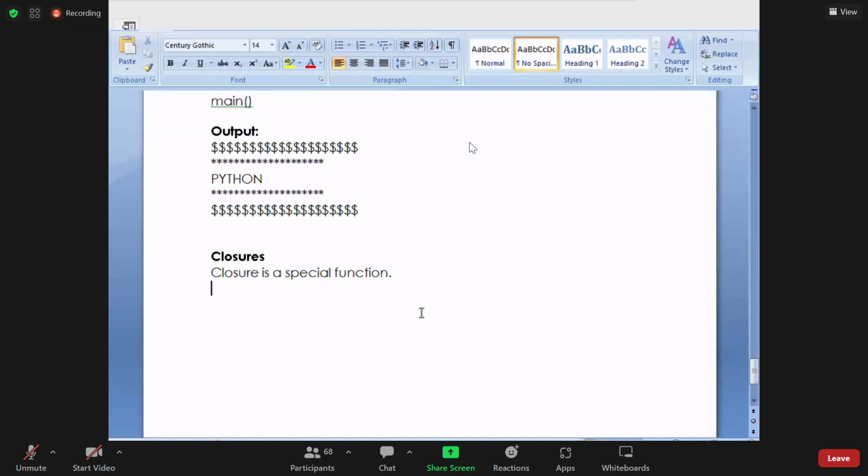Now there is one more function. Another function you have is a closure. Closure is also a special function, right?